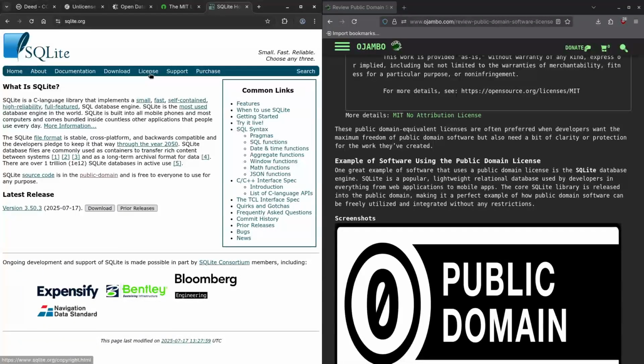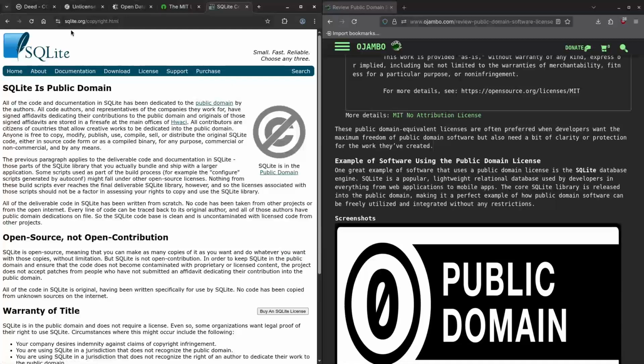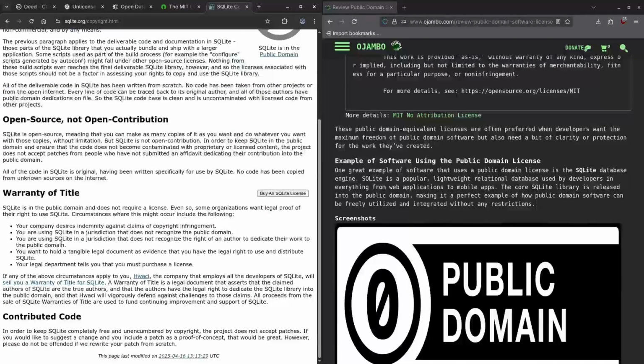So if we go to the license, SQLite.org/copyright.html, you see it says it's public domain, and they explain that they are open source, but they're not open contribution. So I'll read, basically it's public domain. So you can do whatever you want with the code. However, I just want to mention here that they're not open contributions. I'll read that little blurb there.